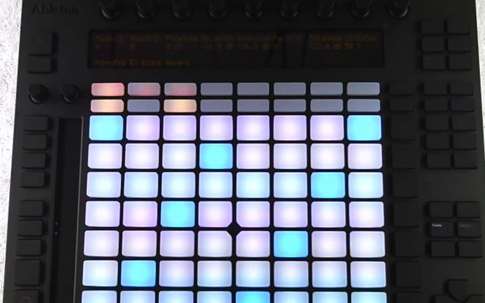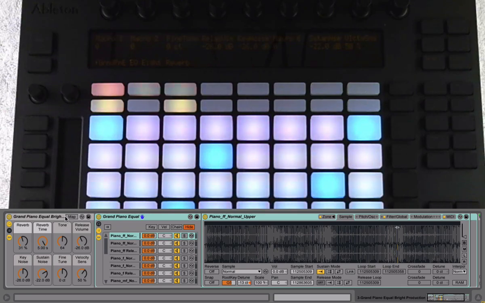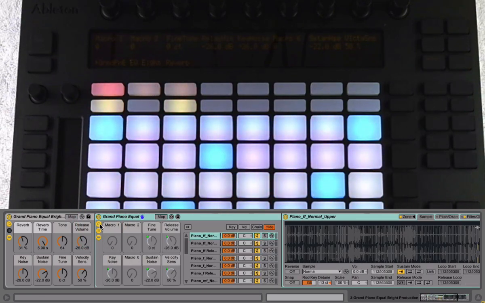Now that we're inside of the rack, it gives us another set of macros. Let me go and open this up. That's one thing that Push does not do. It does not open or collapse any of the views. I think that's definitely one thing that they should add in. So as you can see, we've dug into the piano and we have a few parameters here that are actually mapped already, so you cannot change them.